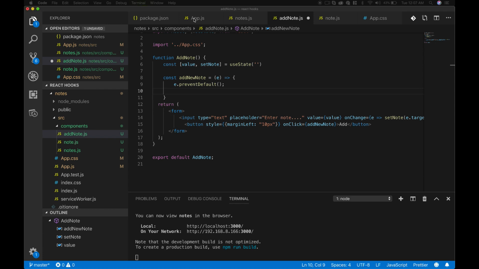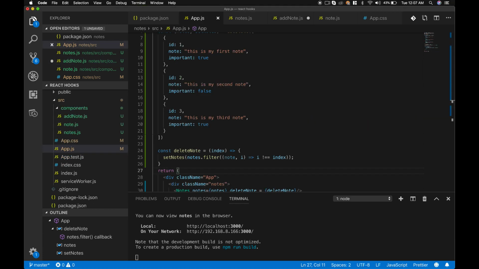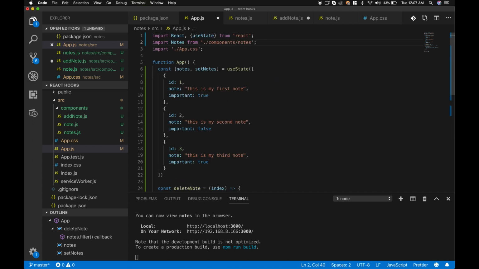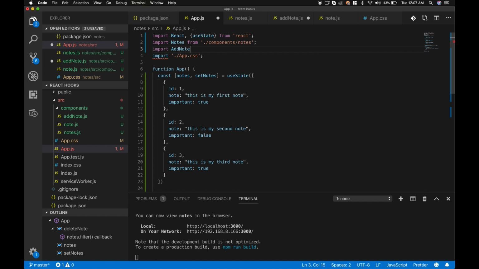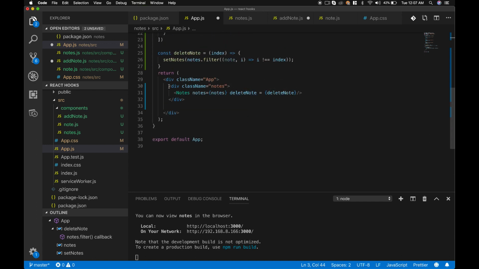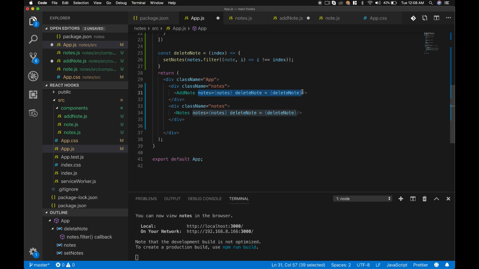So I'm going to go to app component and I'm just going to pass this add node reference to that particular add node. But before that, I need to call that particular component. So I'm going to import it over here. So add node from components, add node. So I'm just going to copy it and paste it above, and this is add node, and I'm just going to pass the reference of add node which I have not yet created.